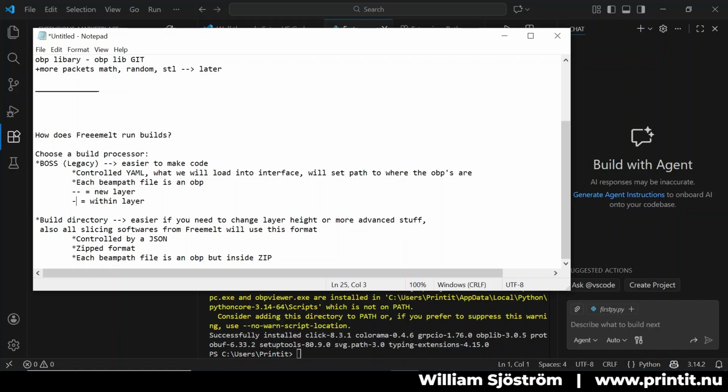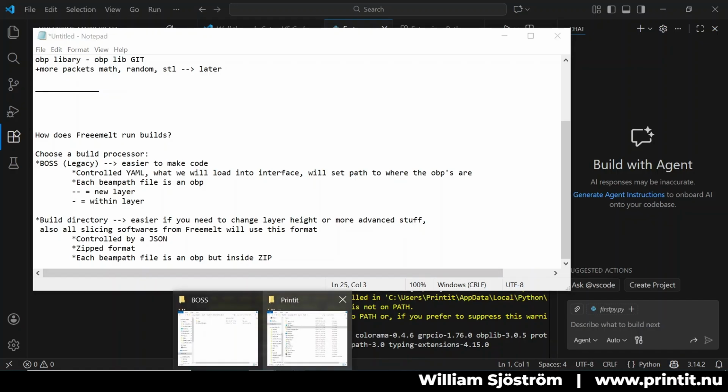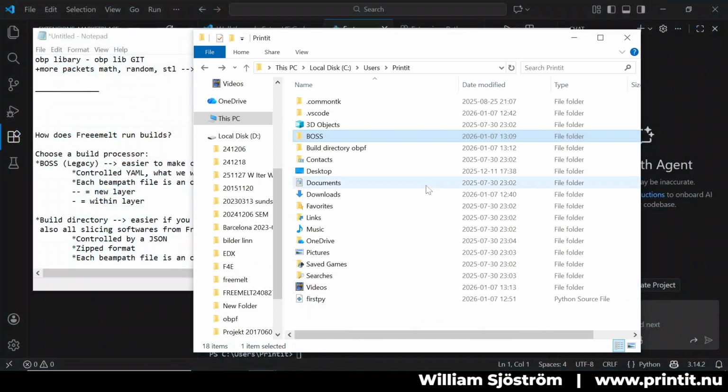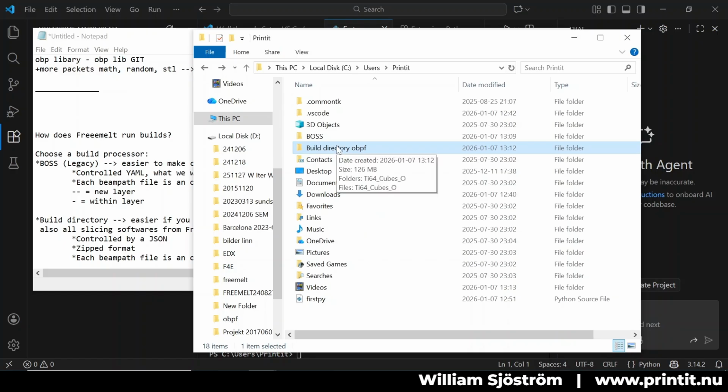I went ahead and I fetched a few files off screen, and inside this folder I put them. So actually inside here I put one folder for boss and one for build directory, just to show you how it can look.